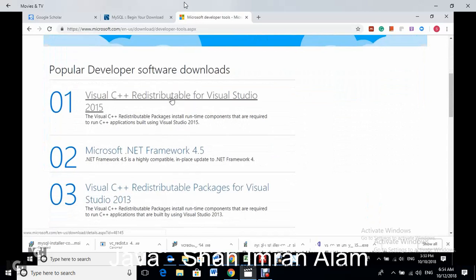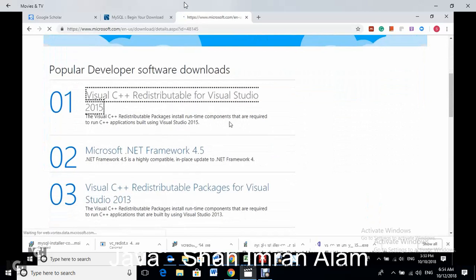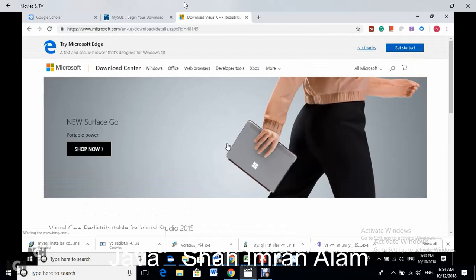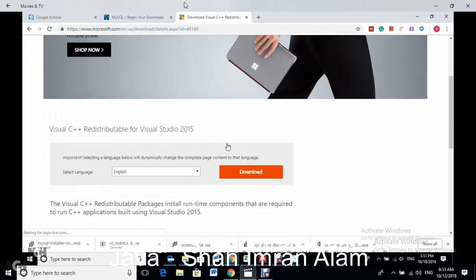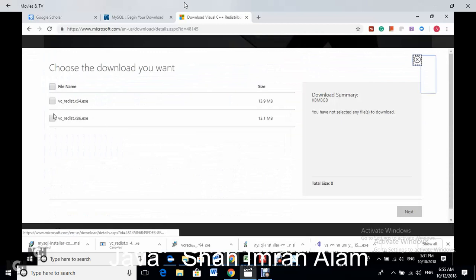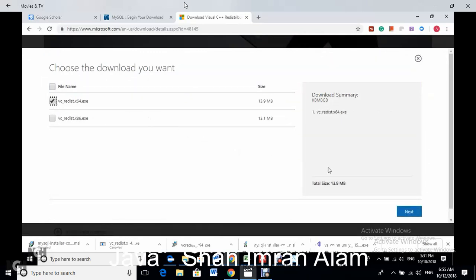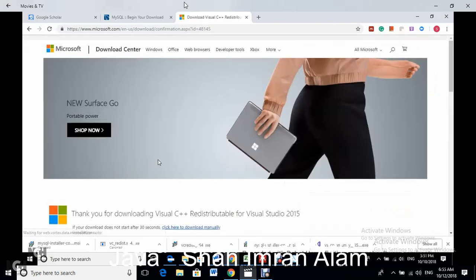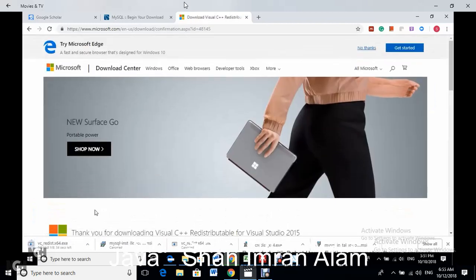So you see Visual Studio C++ Redistributable for Visual Studio 2015. This is the one I have clicked. Then I am going to download it. There are two versions. One is for x64, one is for a 32-bit machine, that is x86. I will choose x64 because my computer is a 64-bit Windows machine. So that started downloading.